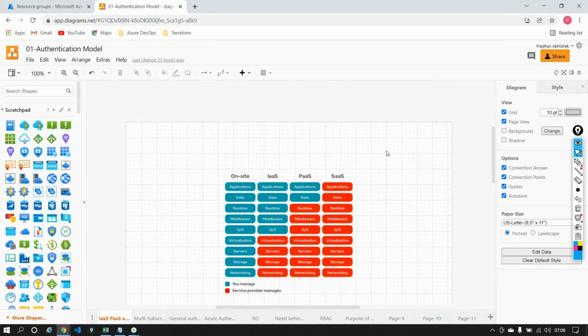Like you move to any cloud, AWS, Amazon, or Azure, you move to any cloud out there.